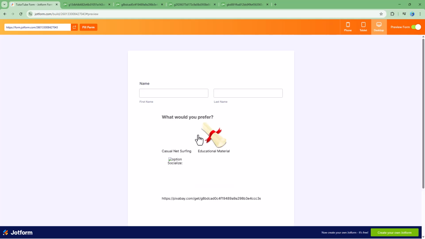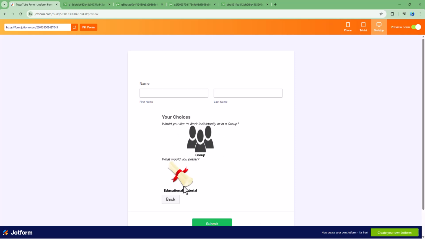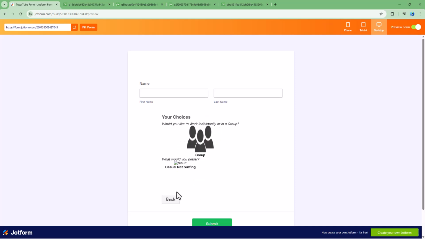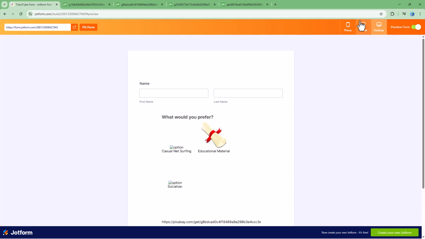So let's just select group, and then you can see that now it says what would you prefer. There's like 3 options right here. You can see that two of them are not loading properly because of the URL right here. But anyways, if you were to select, you can see the first and second option right here. You can go ahead and select another option as well, and that is what you would see. So that is basically it.